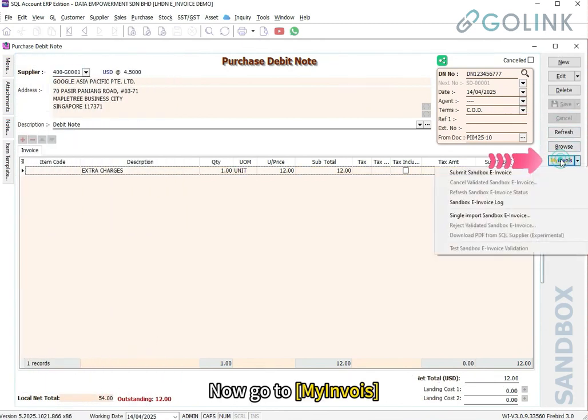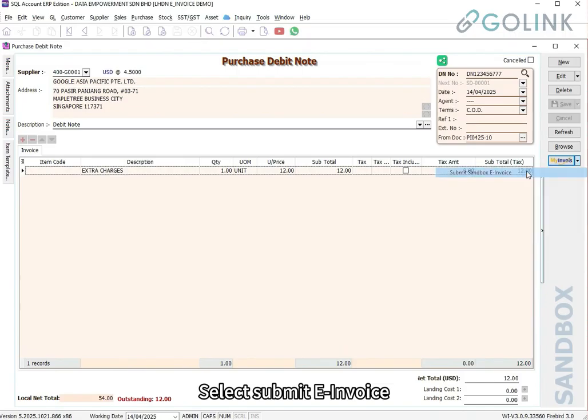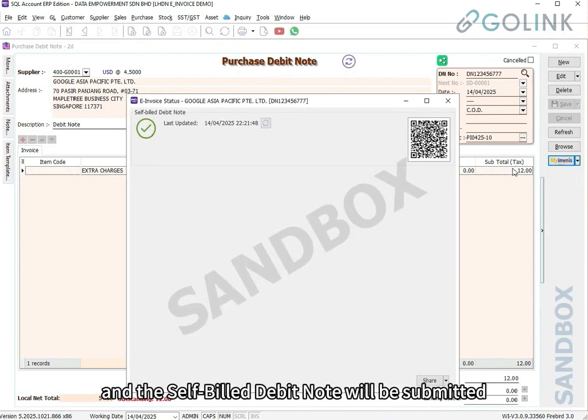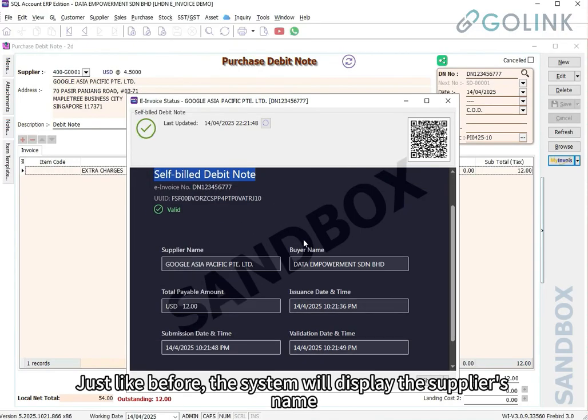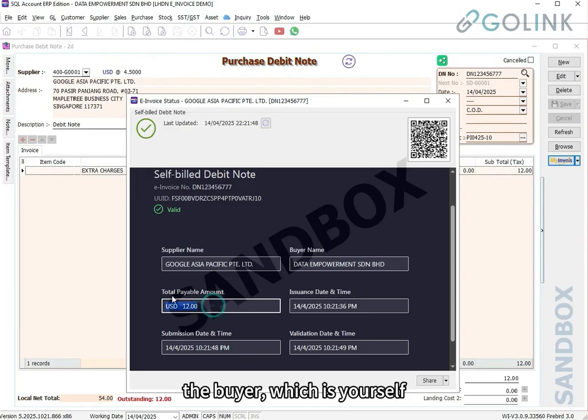Now go to My Invoice, select Submit e-invoice. And the self-billed debit note will be submitted. Just like before, the system will display the supplier's name, the buyer, which is yourself, and the amount.